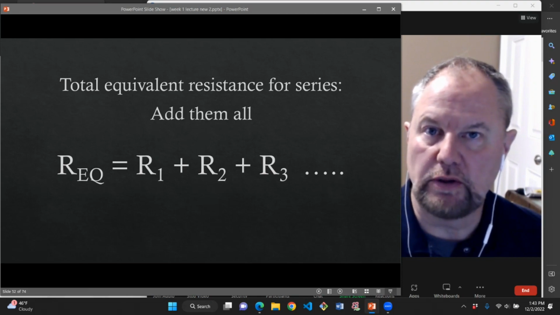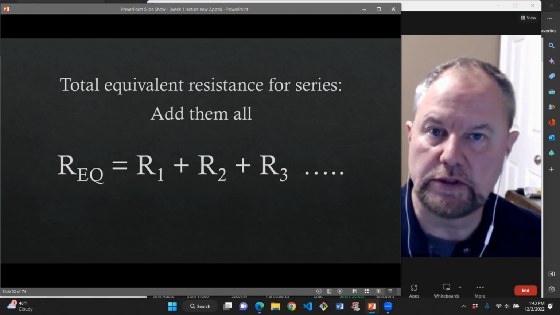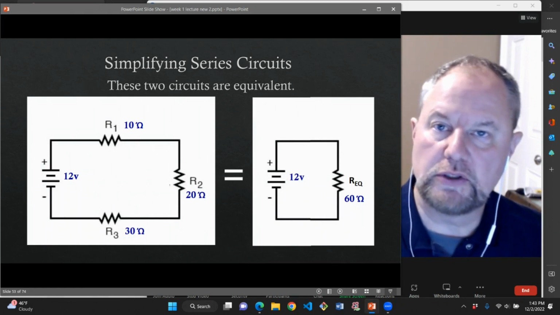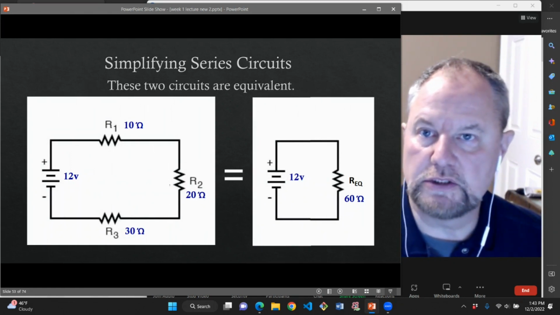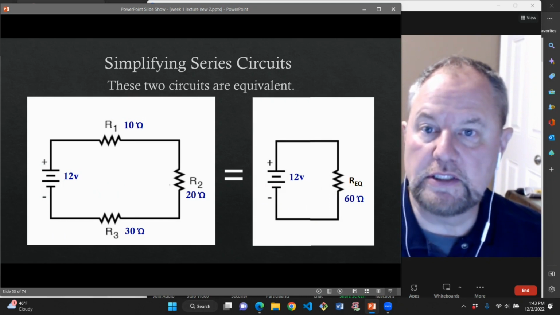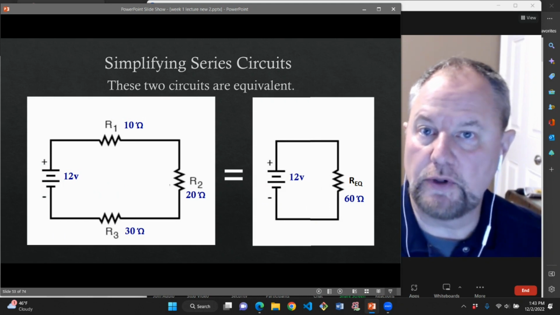So the total equivalent resistance for the circuit is just adding them all up. Your R equivalent or your R total is R1 plus R2 plus R3. So you add the 10 ohm, the 20 ohm, and the 30 ohm resistors together, and you end up with 60 ohms. So these 2 circuits, as shown, are really equivalent as far as the power supply is concerned.